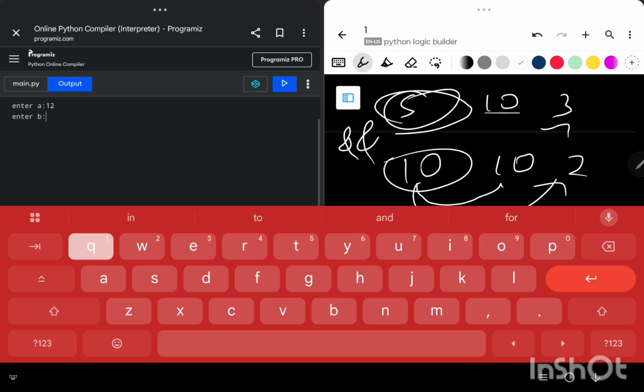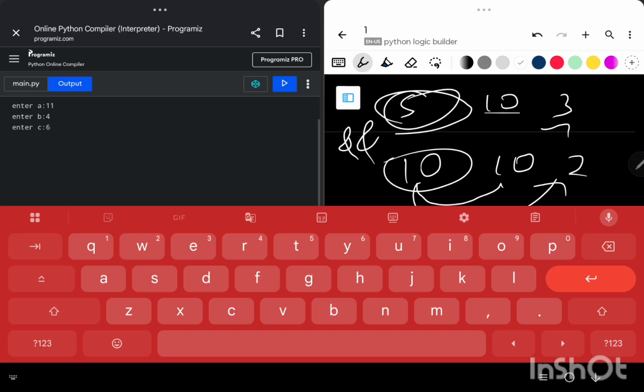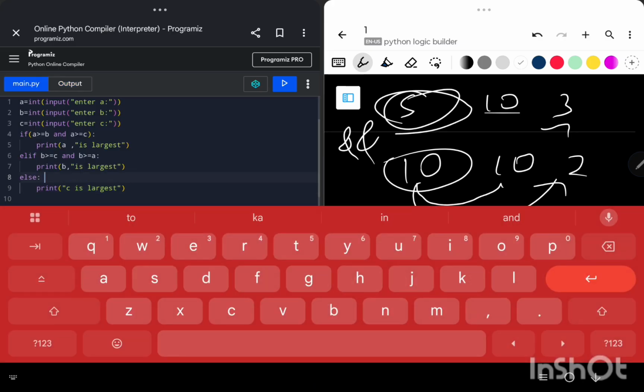So 12, 12, 6. 12 is largest. Next 11, 4, 6. 11 is largest. Next I'll give 1, 2, 3. C is largest. I didn't put a comma here. But do you understand how it's working?